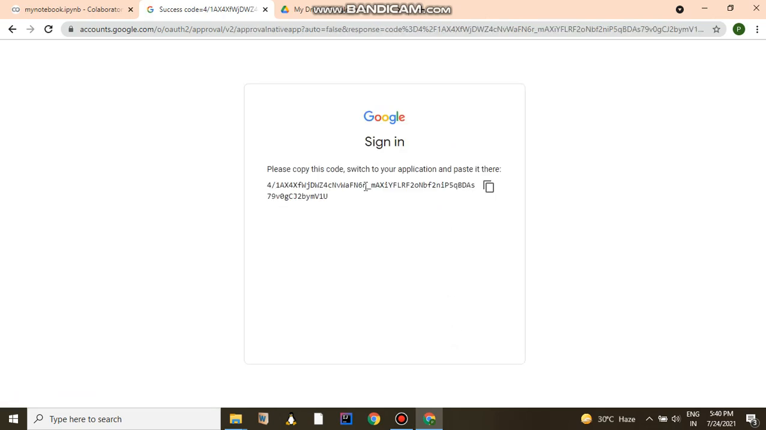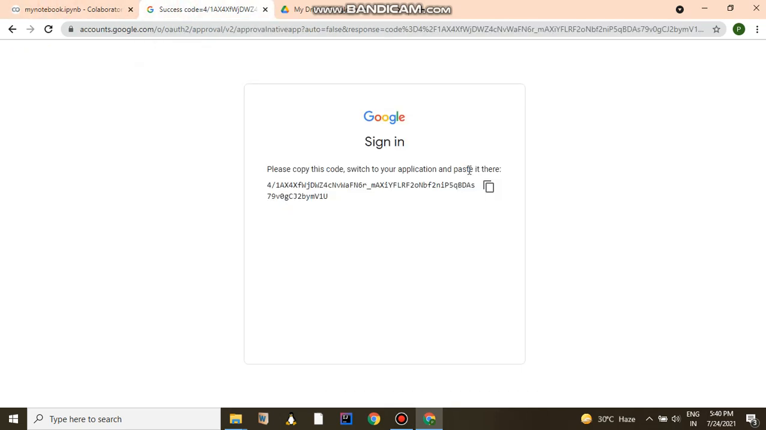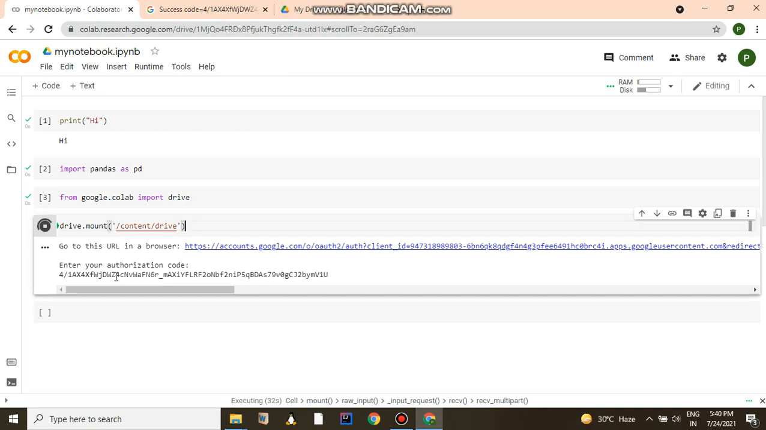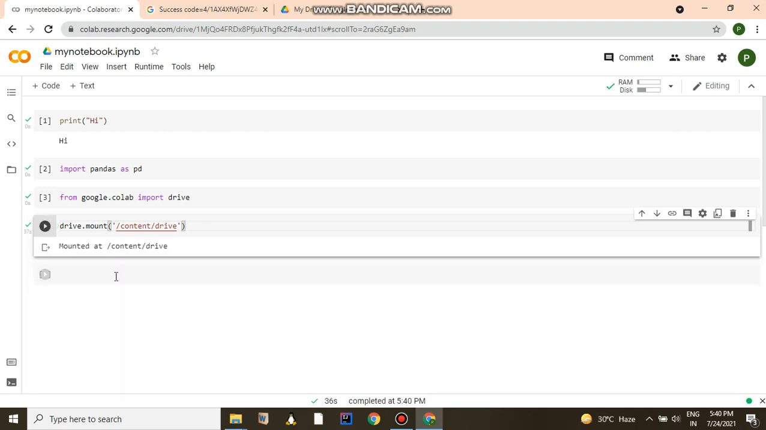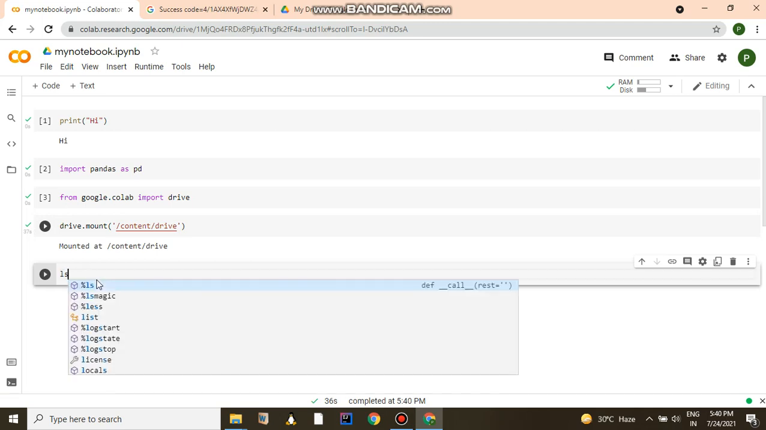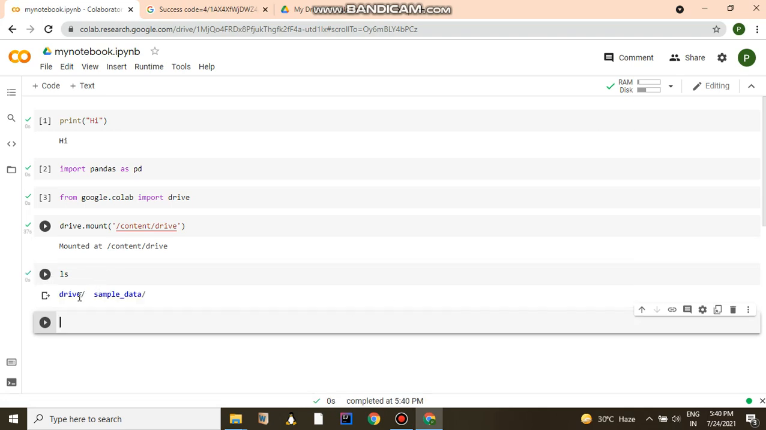Now what is it asking? This is your authorization code. Just copy this code and paste it inside this block and press enter. Now it will take some time and it will mount your Google Drive to this notebook. Now suppose I am running ls. ls is a Linux command which is available in the notebook. So here you can see I am getting a drive.